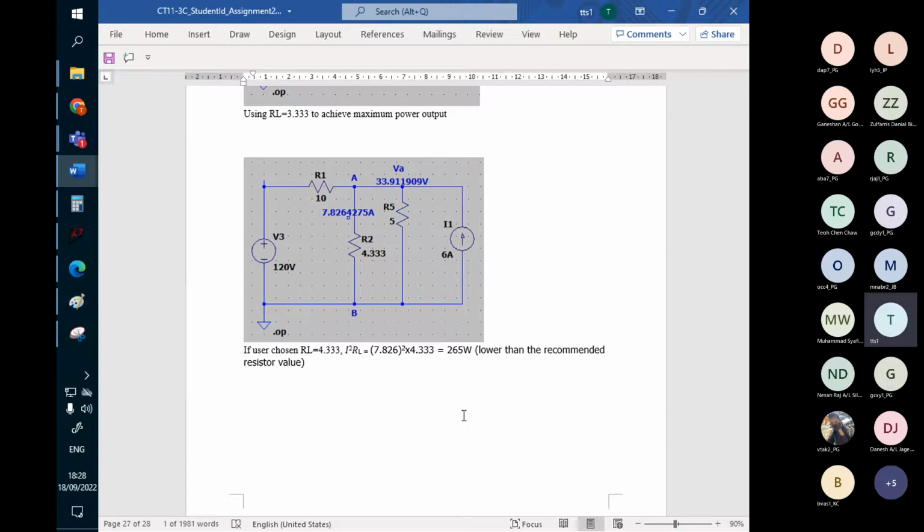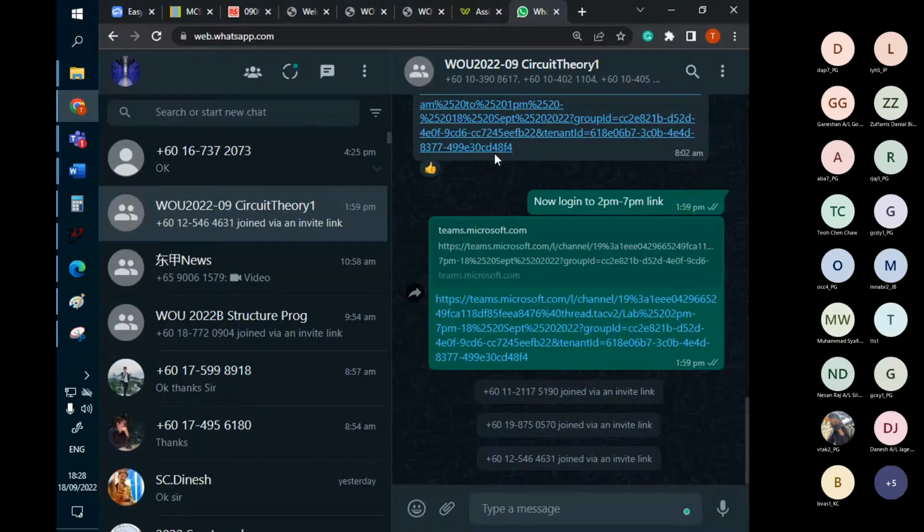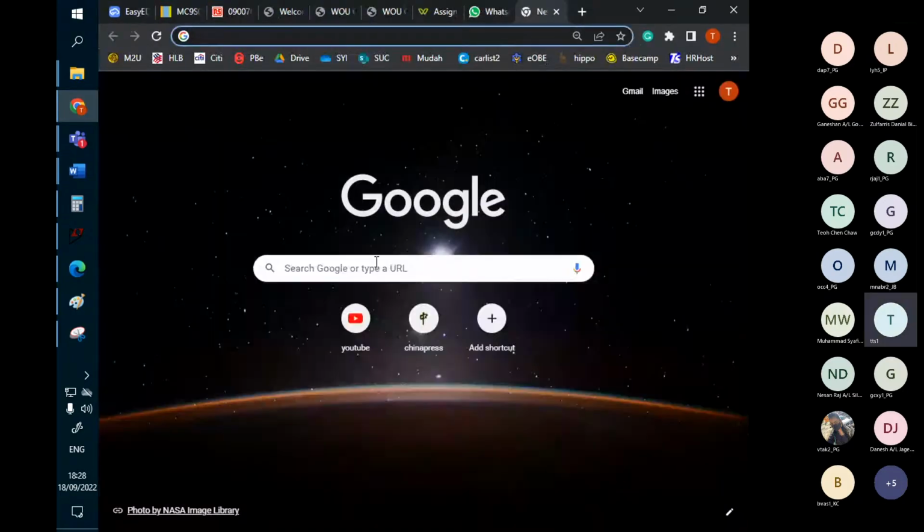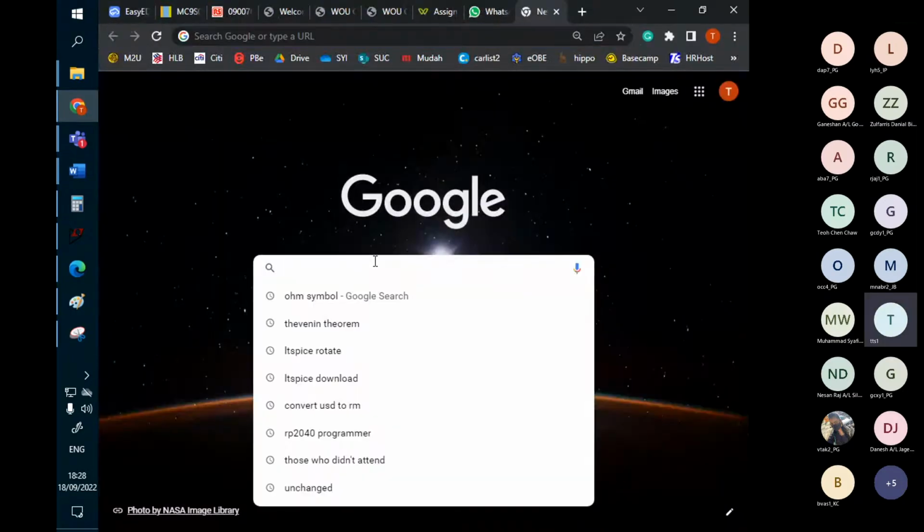This is true when you're using an application like the speaker. You know, with the speaker, you need to match the impedance. Let me show you how to apply this concept.